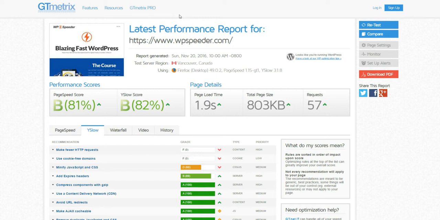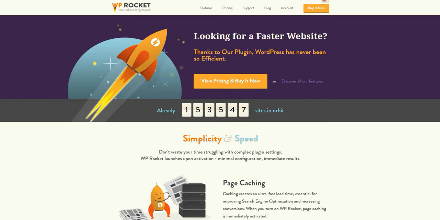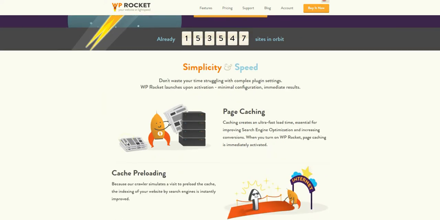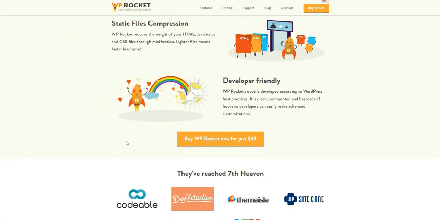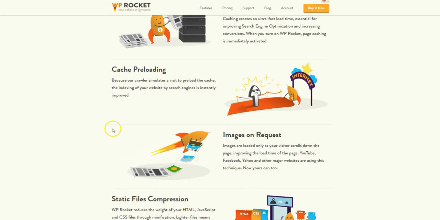Now, caching plugins will significantly speed up your site even more. And the one that I highly recommend is this one right here. It's called WP Rocket. In this case, this plugin is not free. However, it is highly worth the price of $39 for a one-site license.